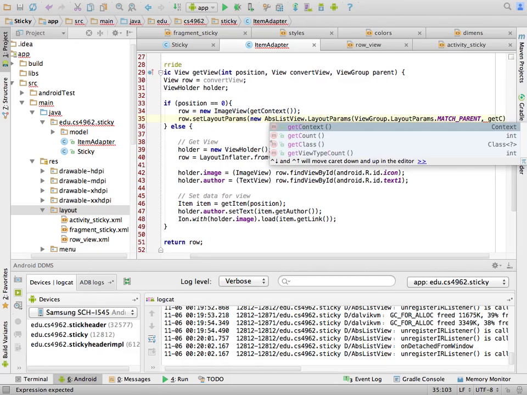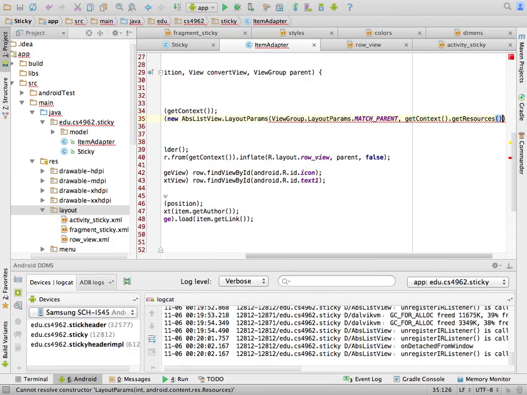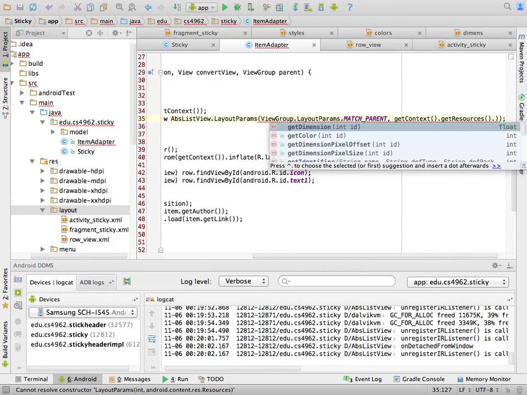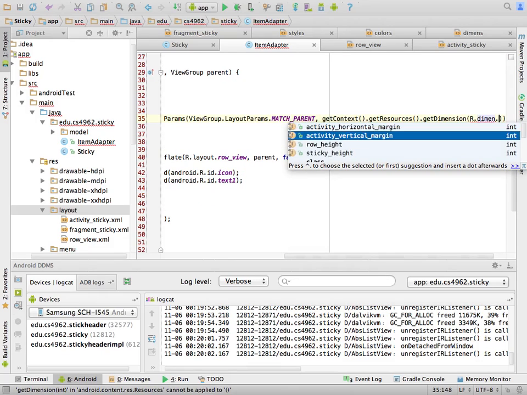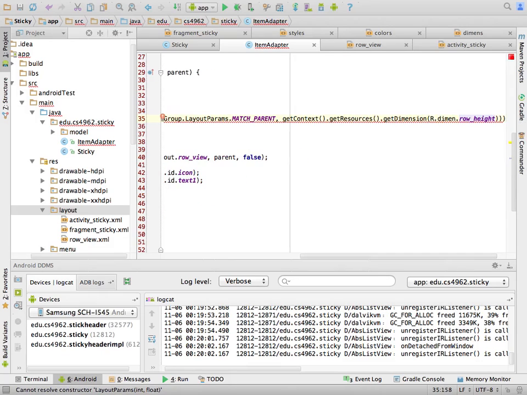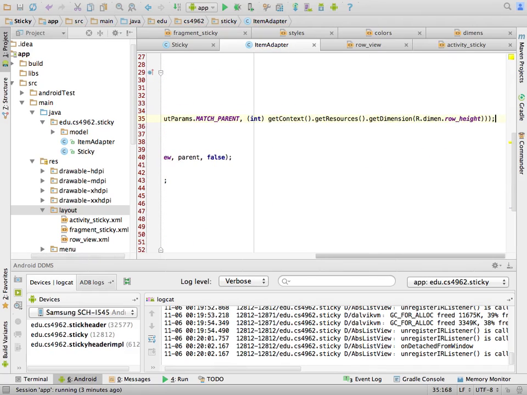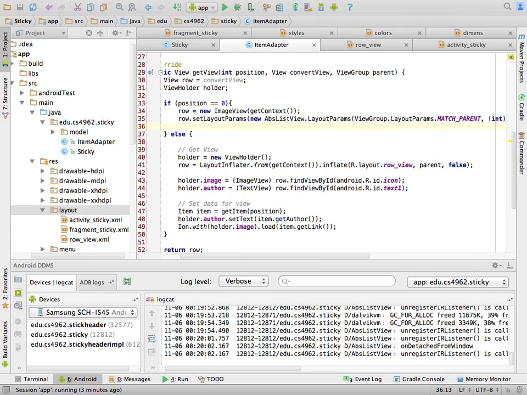So I'm going to go to my context and get my resources. And resources can be accessed from anything with a context. So within activities and fragments, you have direct access to resources. But because I'm in a custom class, I don't have that. So I go to get context, get resources. I get my dimension, and I know it's called R.dimen.rowHeight. And it's going to complain because it's a float. So you cast it to an integer. Awesome. Now I have my view inflated. The next thing I need to do is I need to actually set the image that's within it.